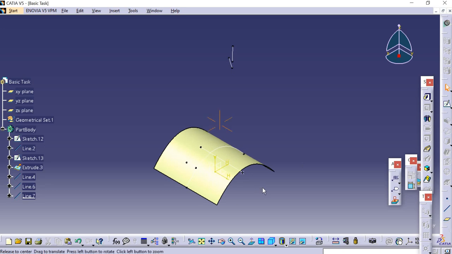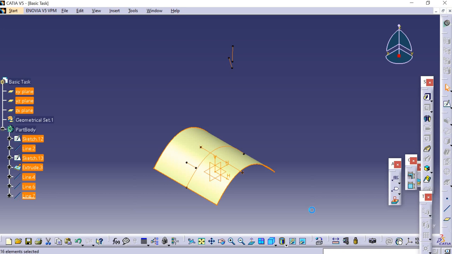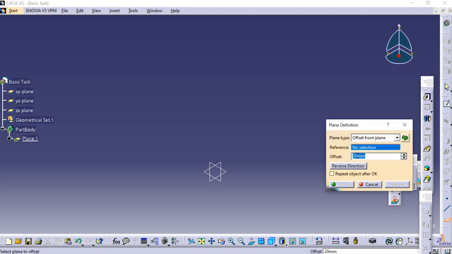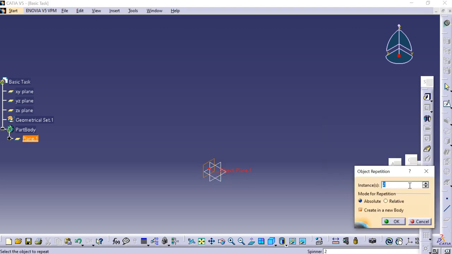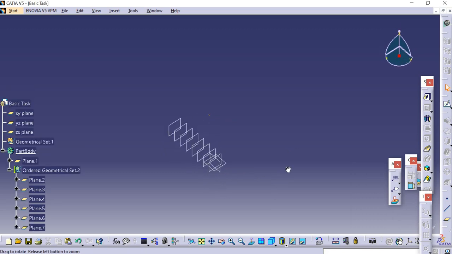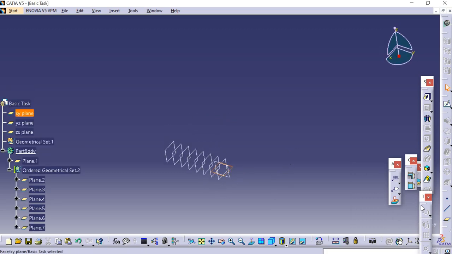And now to creating planes. Let's delete all this. Click on the plane option, select the plane and click on 20 or in the reverse direction. Repeat OK. You can create as many number of planes that you want, like 6 planes. OK. There will be 6 planes formed at an equidistance of 20 mm.